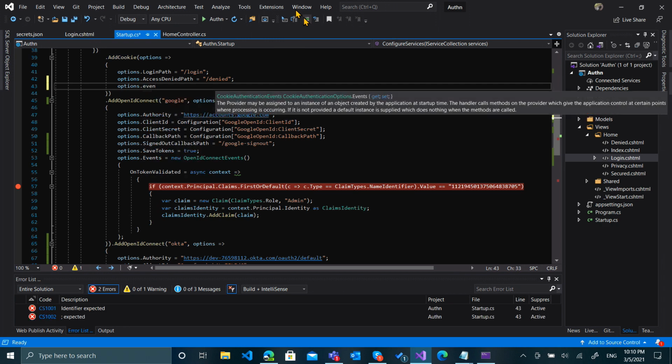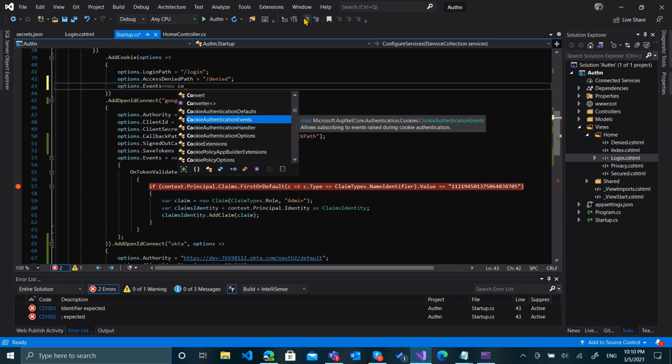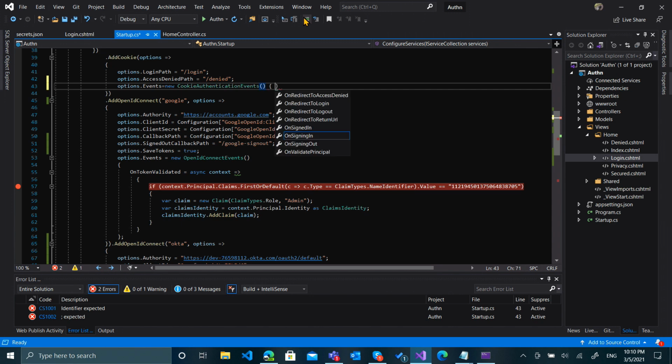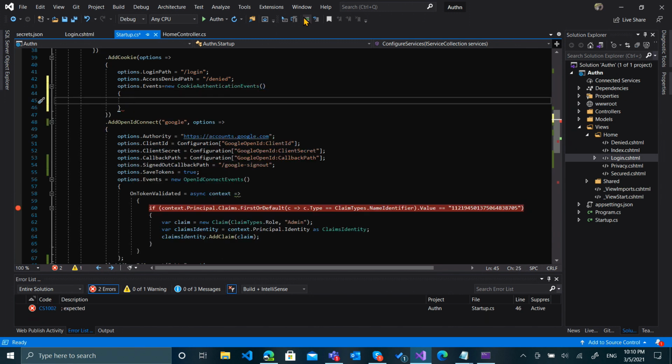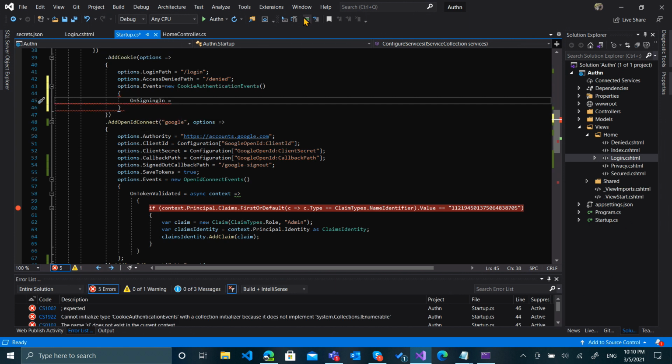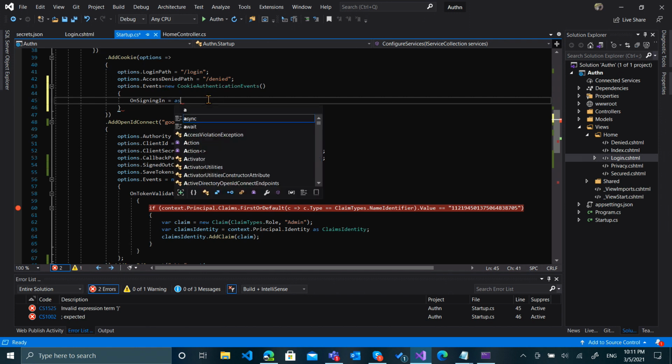Do events equals new cookie authentication events. And the event that I'm going to be caring about, I think, is on signing in, during the signing in process. It's a two-step process. Remember, once add OpenID Connect is completed, it will call and fire the on signing in event of the cookie authentication handler. So we'll demonstrate this.